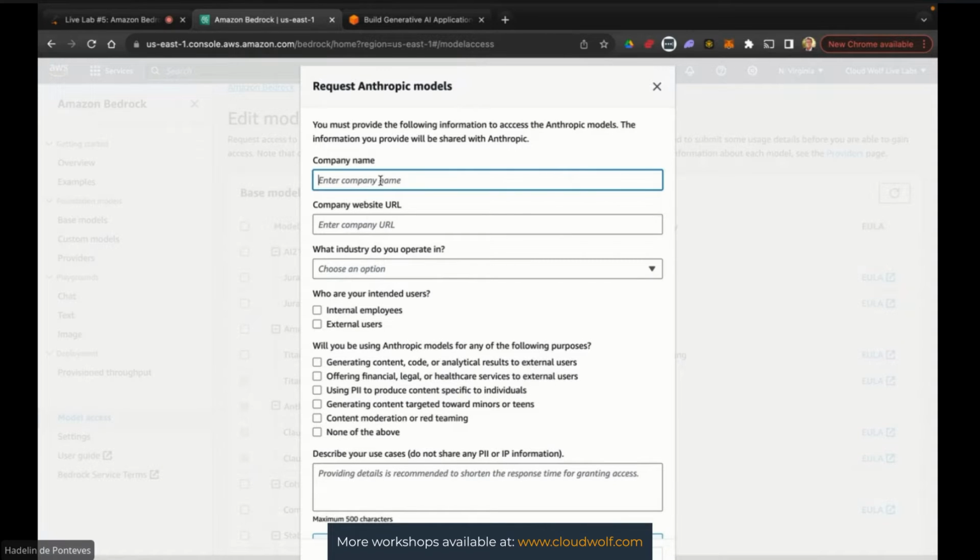Okay, so here for the company name, feel free to enter Cloud Wolf, right? We're all wolves of Cloud Wolf, so let's all make the request from Cloud Wolf. That's what I used to make my request on my other account, which gave me instant access to all the models. So Cloud Wolf, you can enter also PTY Ltd.